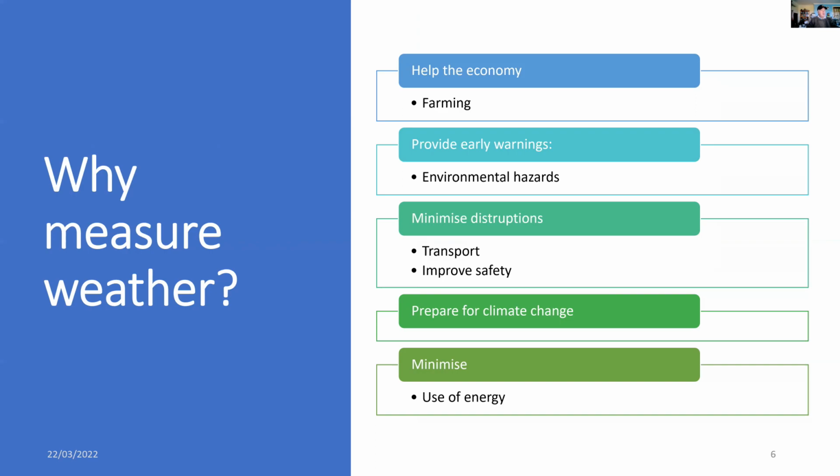We also need to know if we can get some early warnings about environmental hazards, such as the recent rainfalls that we've had, the excessive rainfalls in New South Wales and Queensland. And this is going to continue. With climate change, we're going to experience more and more severe weather conditions, and we need warnings about these. And this can also help in minimizing disruptions in transport and also improve safety. And I'll talk a little bit about that later on.